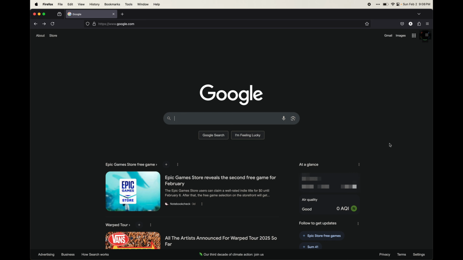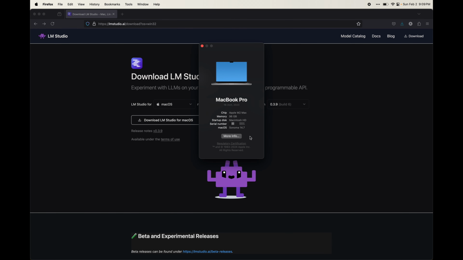How to run DeepSeek R1 on your machine. In this video, I'll be installing it on my Mac using LM Studio. So I am running a 2023 MacBook Pro 16-inch with 96 gigs of memory, which is the maximum amount I could outfit it with at the time.